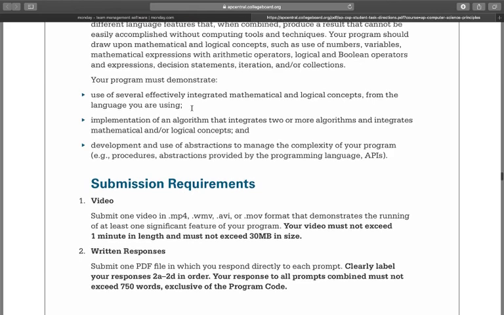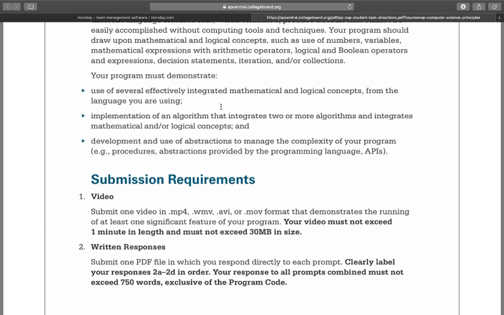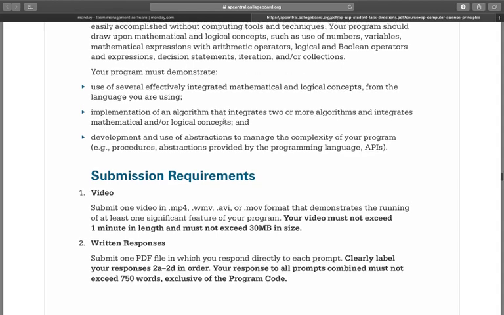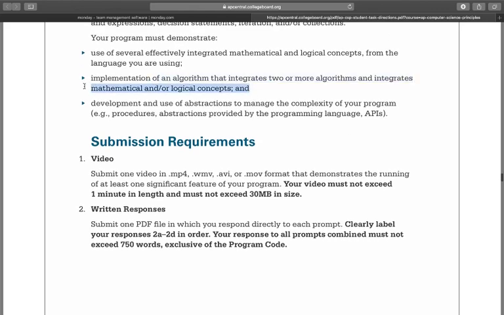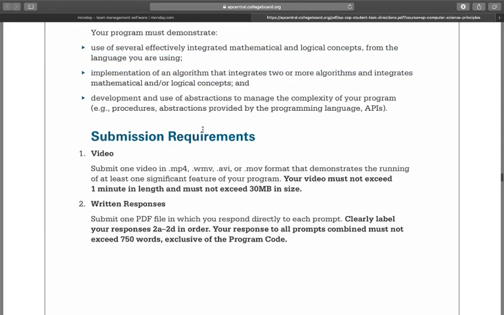So you must demonstrate the use of several effectively integrated mathematical and logical concepts from the language you're using. Okay, remember, so those are comparators. Make sure you're manipulating some data. Okay, you're taking some data and you're manipulating it. You're adding it, subtracting it, multiplying it, moduloing it. Implementation of an algorithm that integrates two or more algorithms. It integrates mathematical or logical concepts. Again, it's hard to do a program without doing these requirements. So I've always thought they sound harder than they are, because it's hard to make any kind of program without doing this stuff. Development and use of abstraction to manage the complexity of your program.